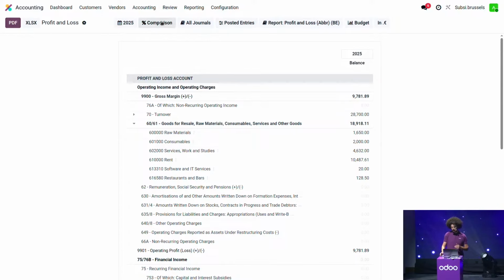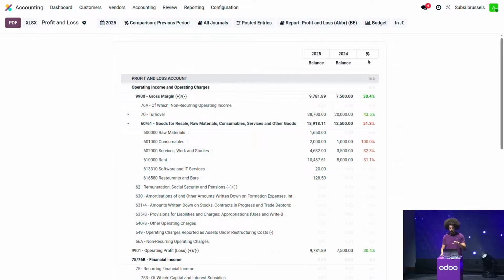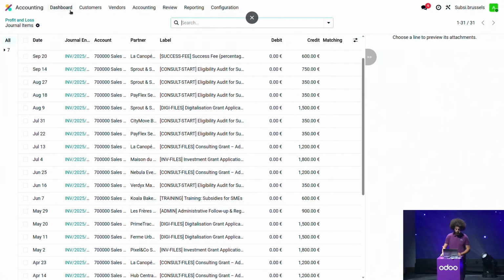Here in my business, what really interests me is comparing between periods, because I want to know if I've done better than last year. So I'm going to hit the comparison, hit the previous period, and here I can compare this year and last year. And overall, I have the ratio, so I can even know the growth between the periods. If I want to deep dive into one of the accounts, I can always click on the numbers, and then I can see all the entries that are linked, which is super useful to navigate easily.